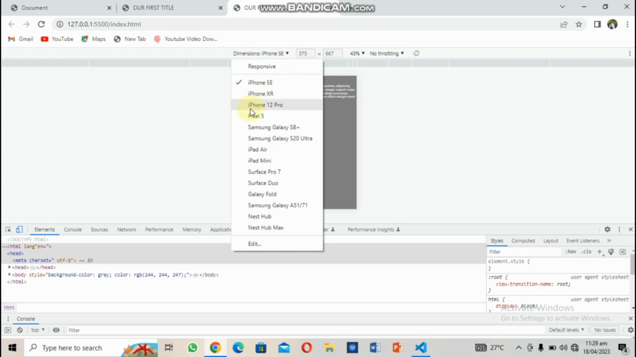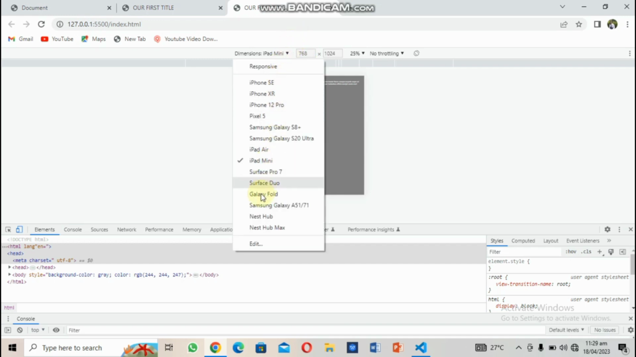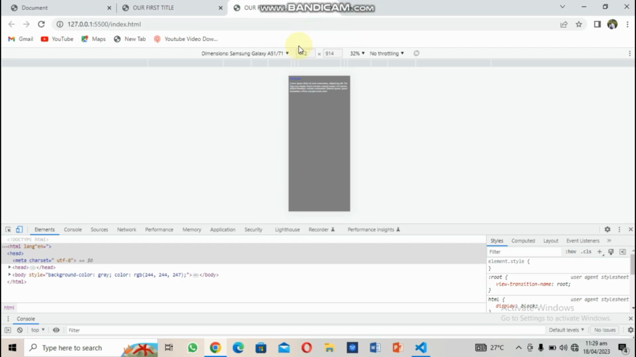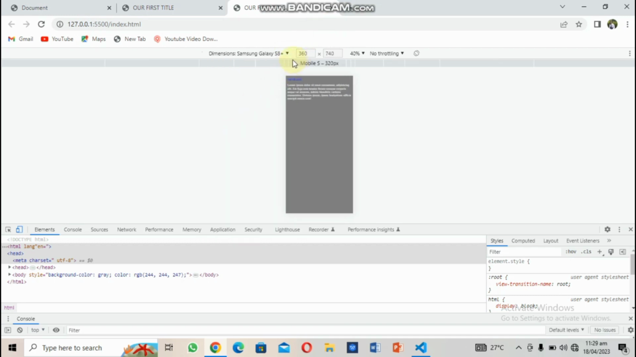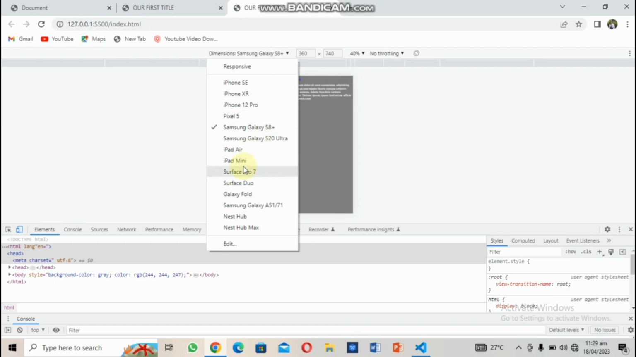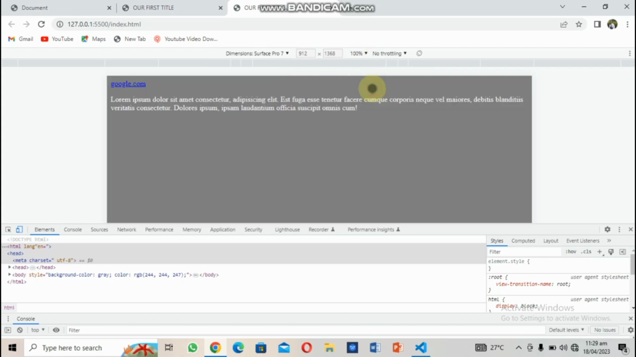You can have an iPhone, maybe a device with 5 pixels, Samsung Galaxy S20 Ultra. We can check iPad mini. So you see that we can check on any device to see how responsive our website will be on them. We have devices with different pixels and screen sizes, and we can check that. You can also select the percentage of pixels you want to use here.